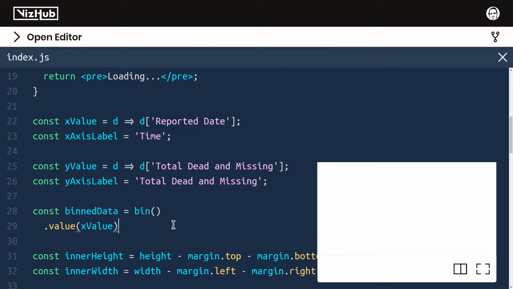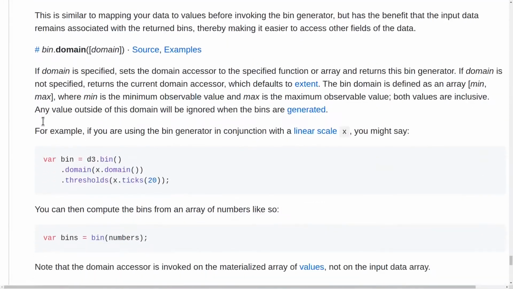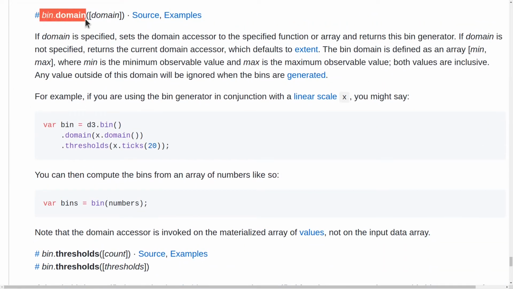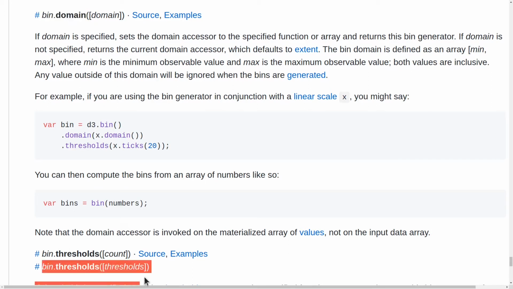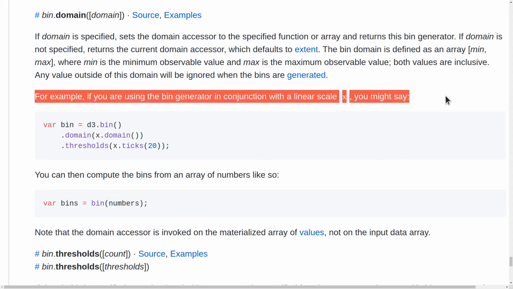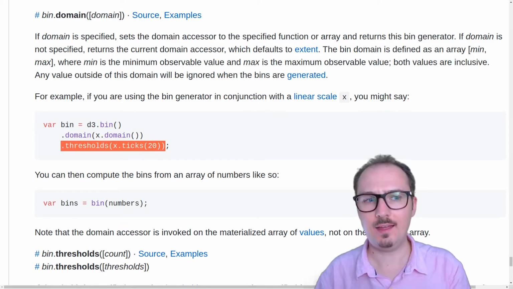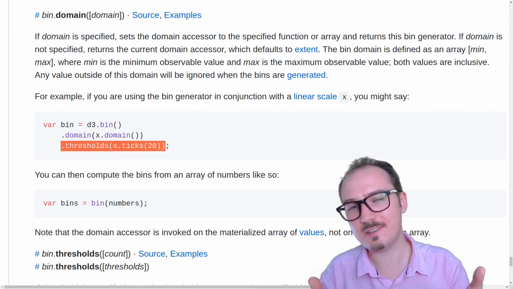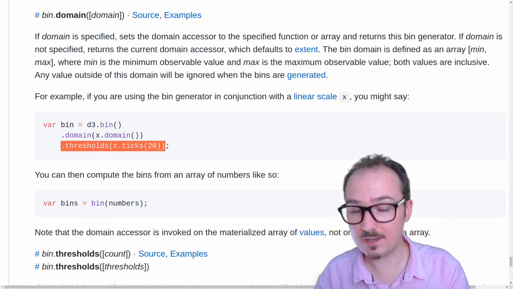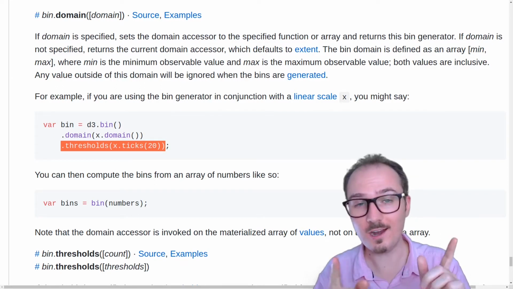All right, what's next? In addition to bin.value, we've got bin.domain and bin.thresholds. These two things are required to complete the definition or the setup of our bin generator. For example, if you're using the bin generator in conjunction with a linear scale x, you might just use the domain of the scale and use the ticks of that scale as the thresholds. I think we should be able to do the same kind of a thing even if we have a time scale instead of a linear scale. So I'm going to try this.